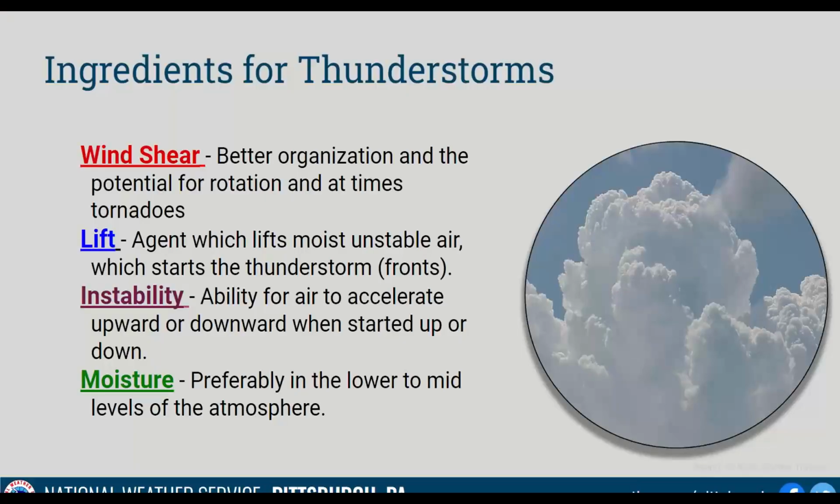There are 4 main ingredients that you need for the development of thunderstorms. You need wind shear, lift, instability, and moisture. With wind shear, this is in reference to the different wind speeds that may occur throughout the column of air, and this acts to help to better organize and create potential for rotation and tornadoes.